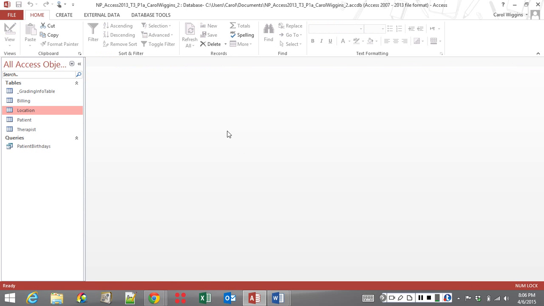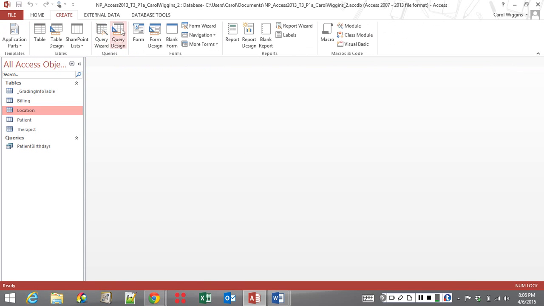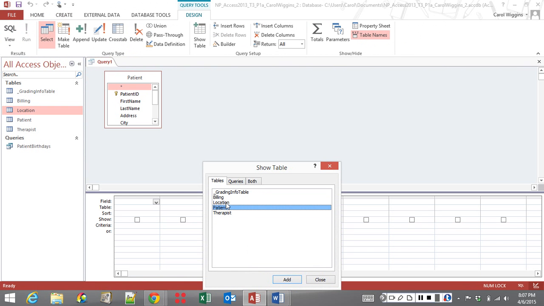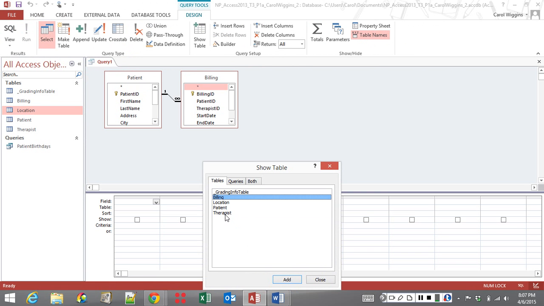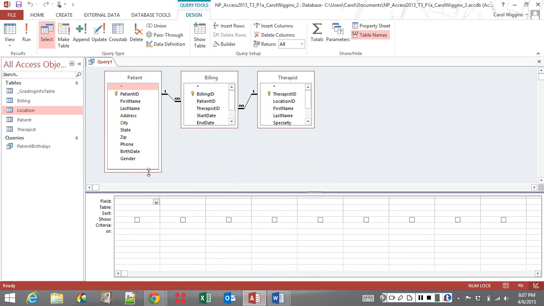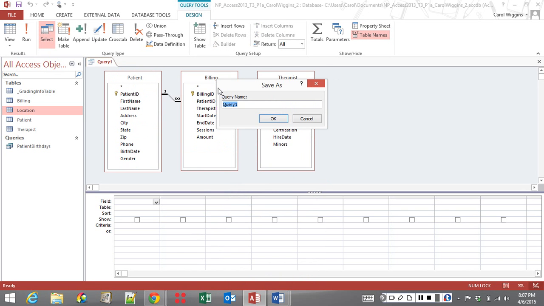Create a new query in Design View that is based on the patient, billing, and therapist tables. So we're going to go create, query design again. This time we want patient, billing, and therapist. And say close. Go ahead and make all those so that you can see all the fields. And we're going to save the query as patients and therapists. So we're going to say save patients and therapists.